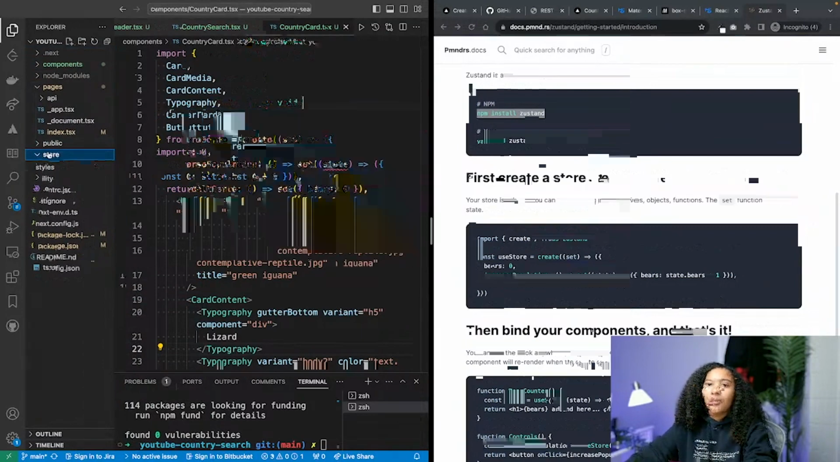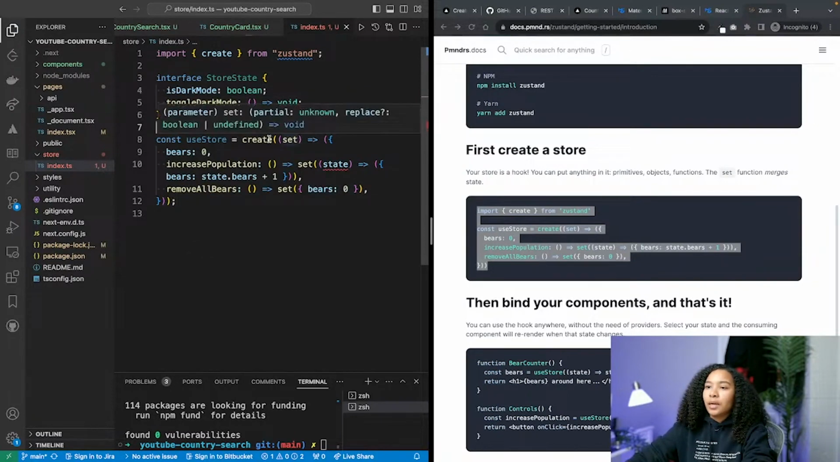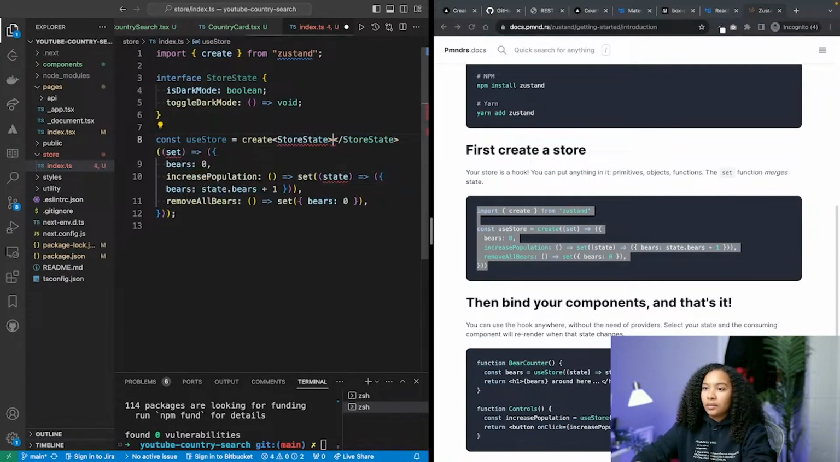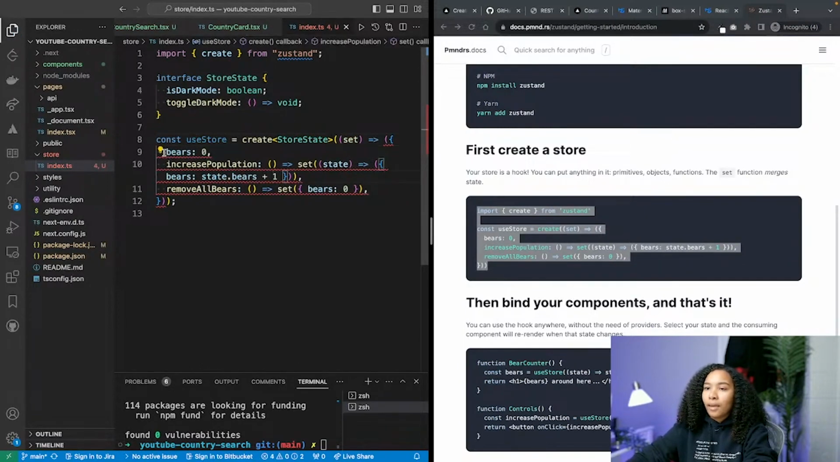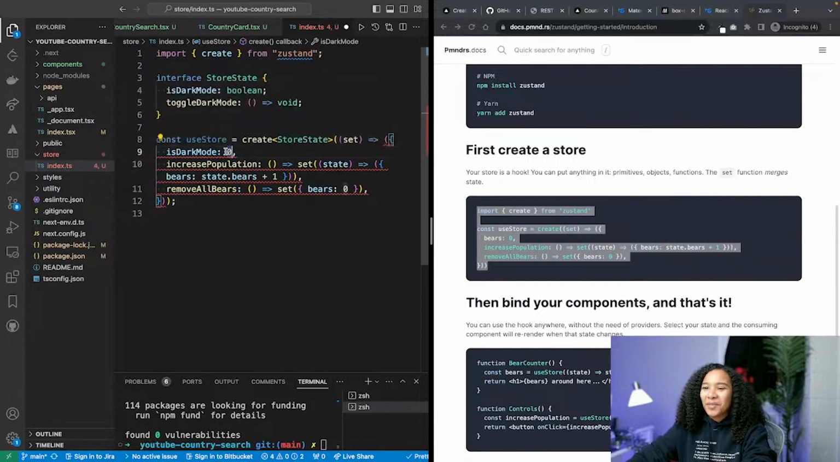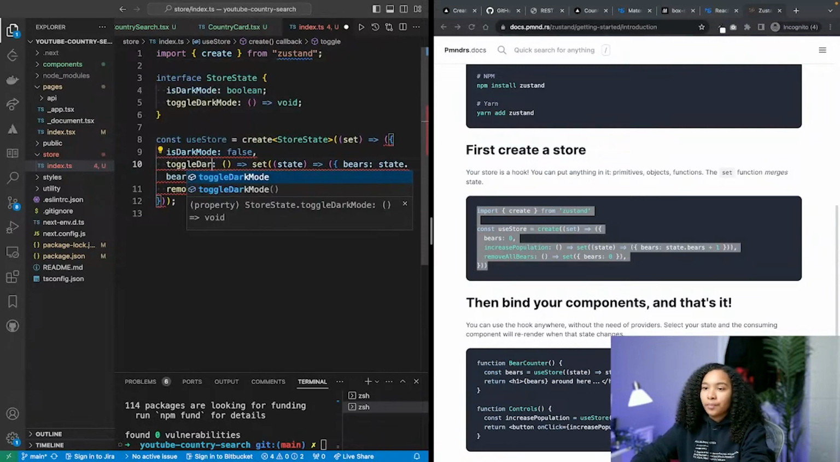Function returning void. All right, awesome. And I think I just bring it in here. Store state. Save that. And we'll change these now to match so it doesn't give us an error. So isDarkMode, we want to start out as false. We don't want to be in dark mode automatically. And then toggleDarkMode.